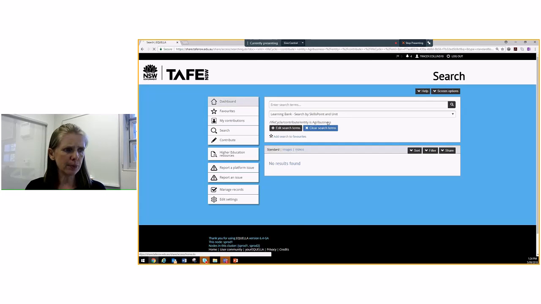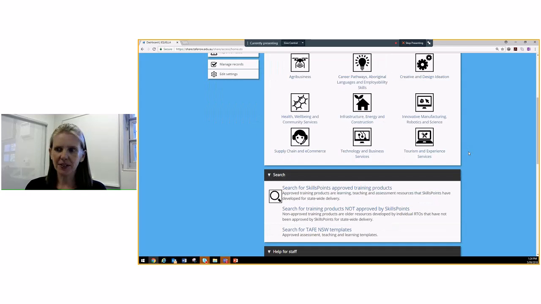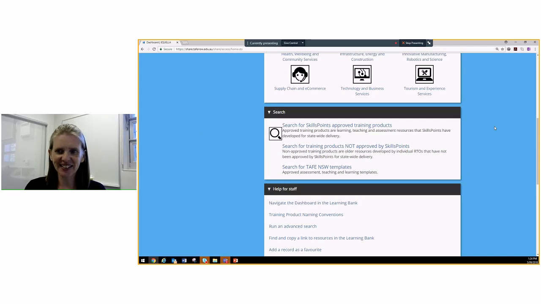If I go back to the dashboard, the other ways to search, if I scroll down a little, and hopefully there's not too much delay in the screen, you'll see there's also a search portlet on the home page just below the Learning Bank portlet. This one allows you to go directly into search for any skills point approved resources, and that will also include higher education resources probably later this year. At the moment the higher ed resources are not included in that search.